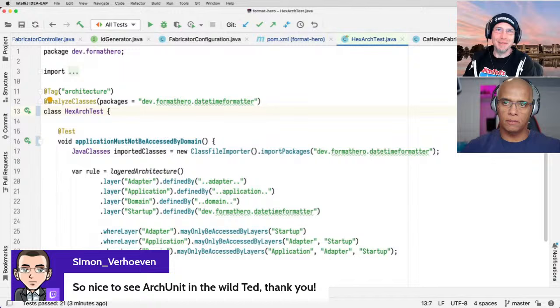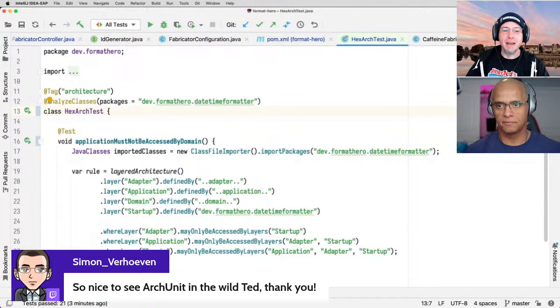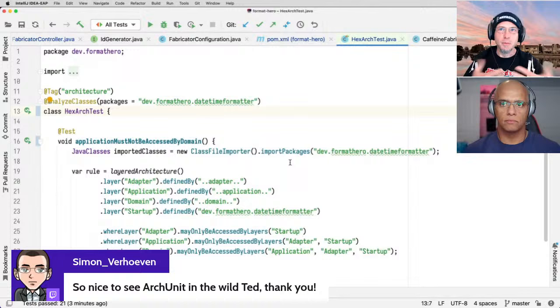But anyway, what this test does is ensure that I don't have dependencies in the wrong direction, and that hexagonal can be looked at as a layered system. So this test just enforces that. Even though I teach this stuff, you never know when you make a mistake, and you want your test to catch stuff, right? That's the whole point of having them. So yeah, I love ArchUnit.